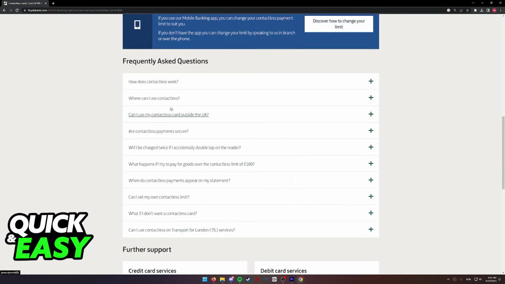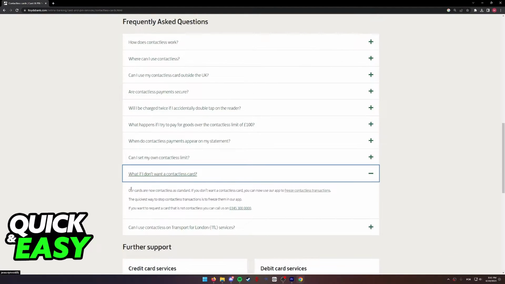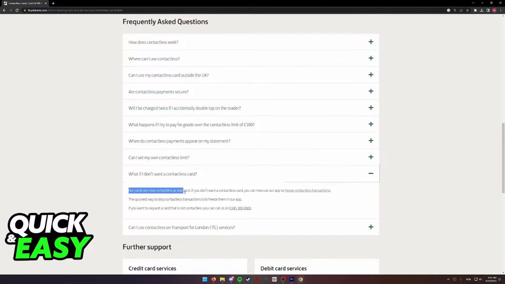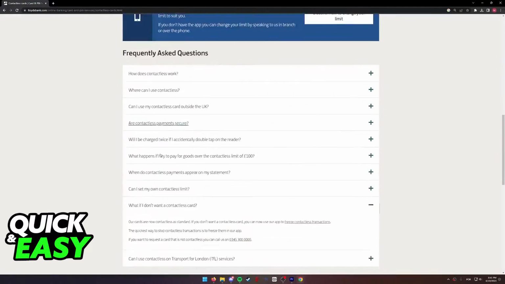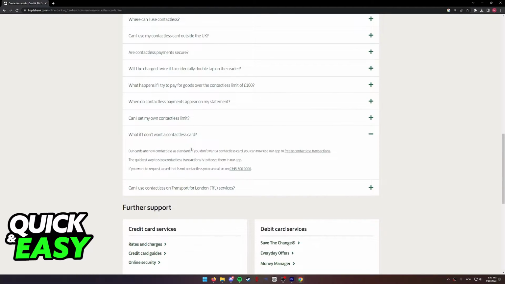cards payments. As you can see, something I want to make very clear is that all of Lloyds cards are now contactless as standard. So if for some reason you cannot use contactless, be aware that the problem is not within your card, since most of the cards they offer are already contactless by standard. If you know your card is contactless payment enabled and you cannot make contactless payments, be sure to contact this number in order to request the specific card that you wish.